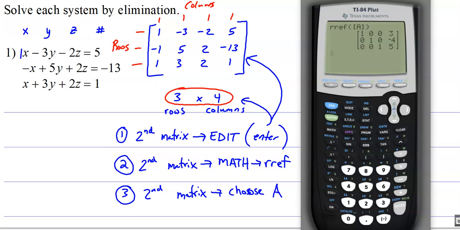The answer that popped out says 1, 0, 0, 3, and then 0, 1, 0, negative 4, and then 0, 0, 1, 5. What this means is the top row says that x equals 3. The second row says that y equals negative 4. And the third row says that z equals 5. So those are my 3 answers: 3 for x, y is negative 4, and z is 5.